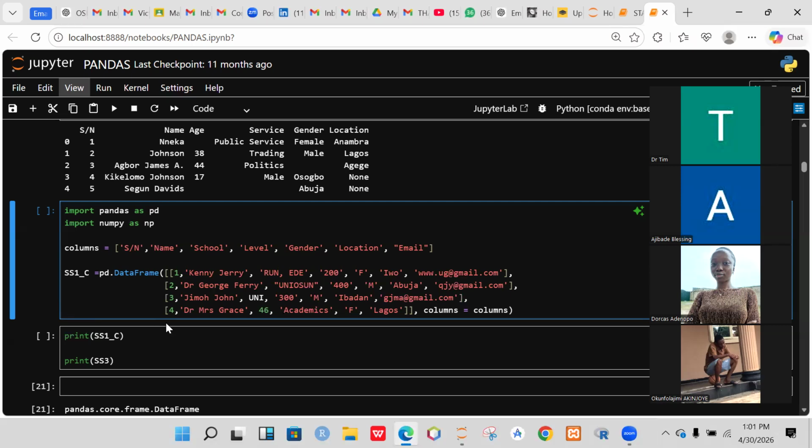What next? Number 4. What is number 4? You have name, Dr. Mrs. Grace. Then after that, you have school. What is school? OAU. That is school. After that, what next? Level is the next one. 500 level. After level, you have the gender, female. You have location, Lagos. And you have email.